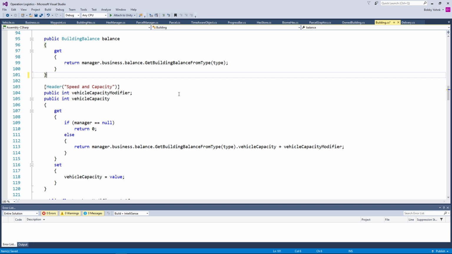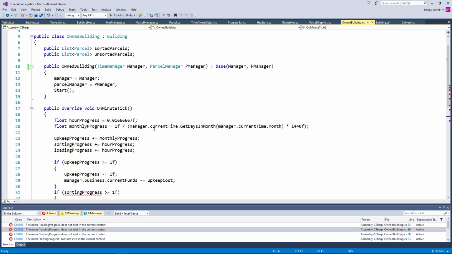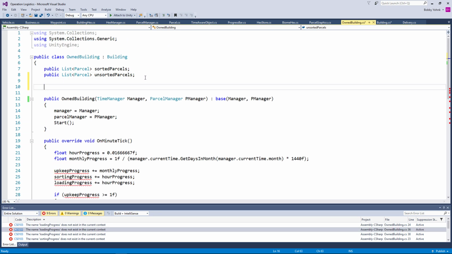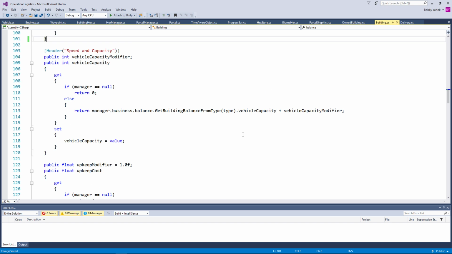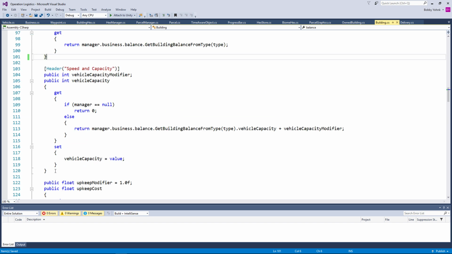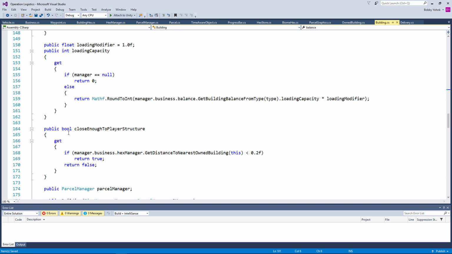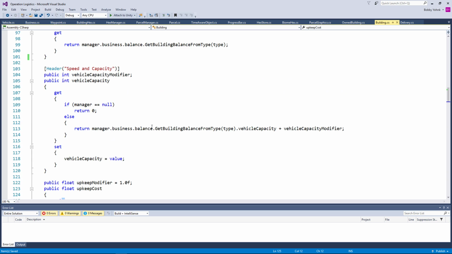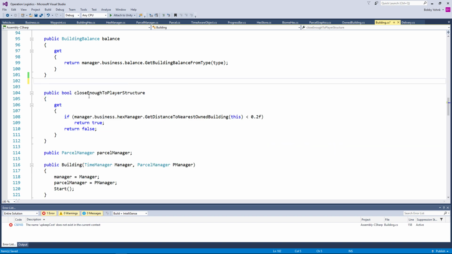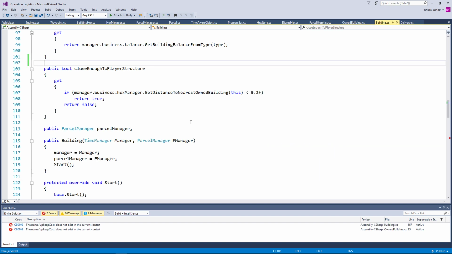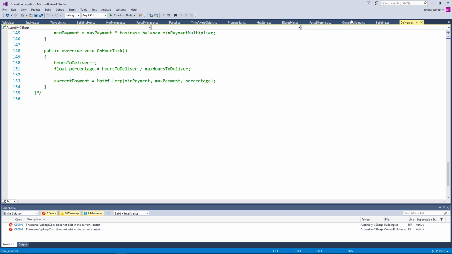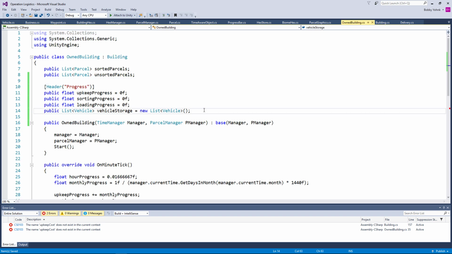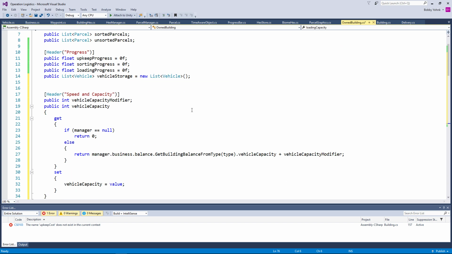Well, let's see if that creates an error. It did create an error. Where did it create the error? Oh, just in here. That's fine. We'll just put the progress in the owned building, like so. And then the question is, if we get rid of the vehicle capacity here, as well as the upkeep cost and the sorting and loading capacity, if we grab all of this, that creates an error, presumably here. Right, we can move that over as well, actually. So let's go ahead and put these in here. They can go in owned building.